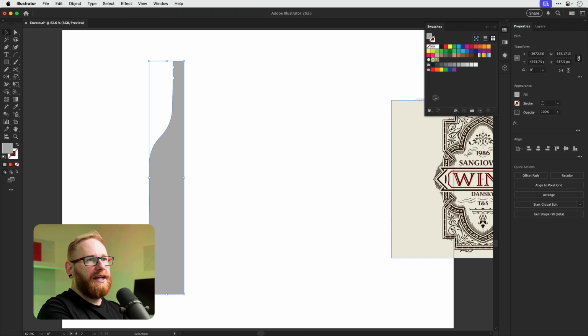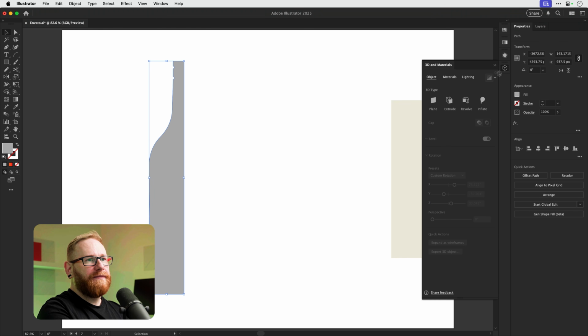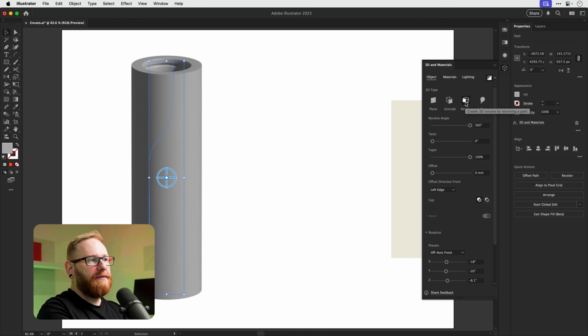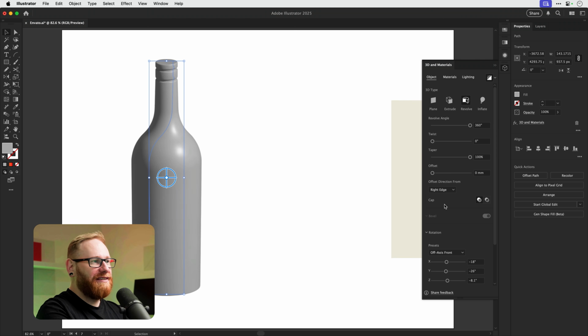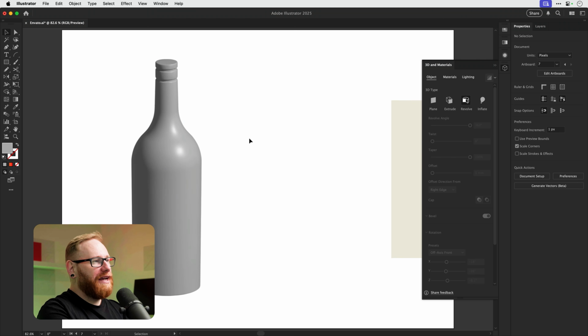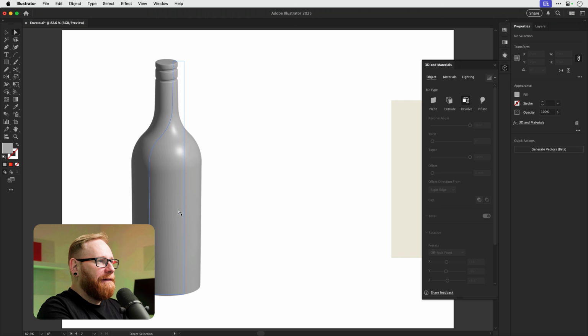And now we're going to go and revolve this. Now again, it's gone around the left edge, which is interesting, but we're going to revolve that around the right edge. And there we go. We actually have our bottle. Now, when you do this, it might look good. It might not look good. It doesn't matter. The great thing is that we can actually still go and edit this.